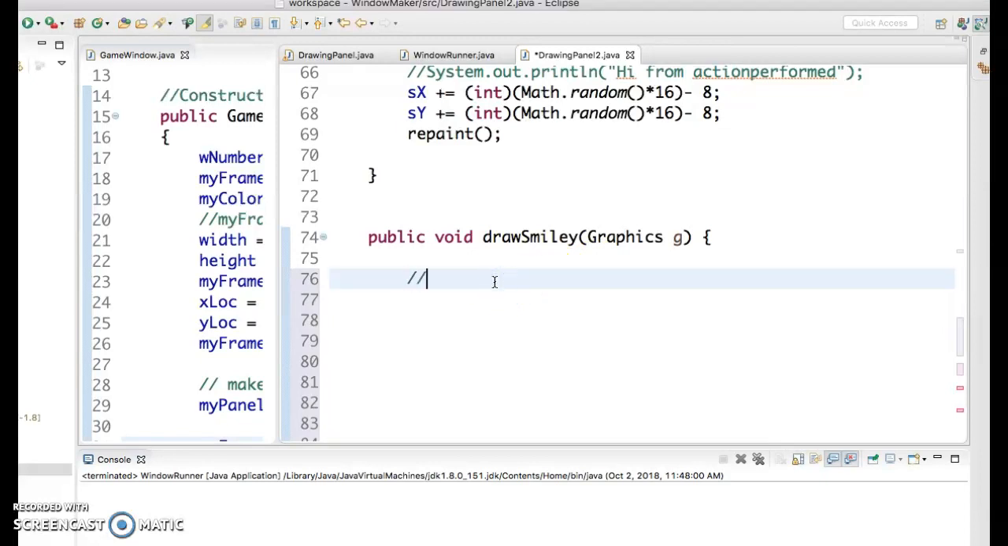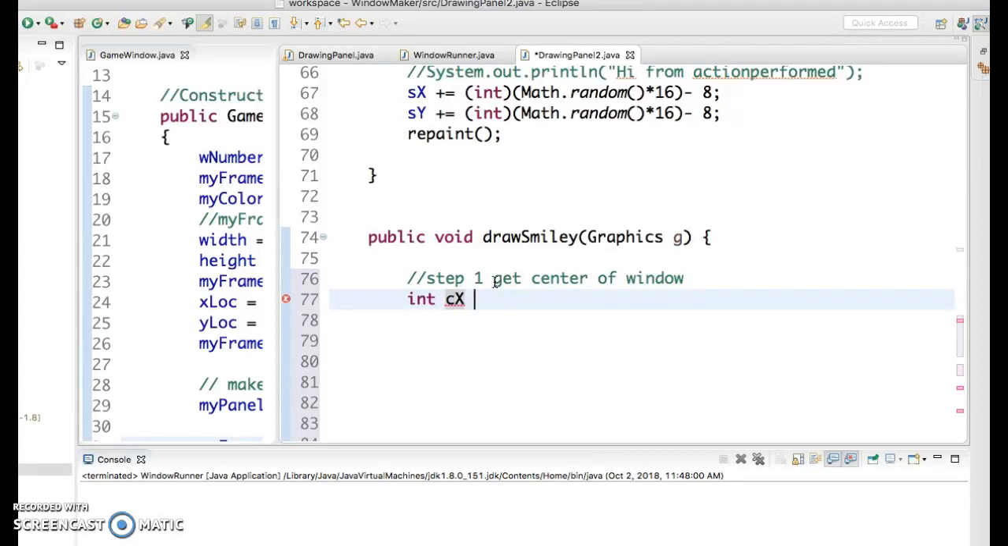So maybe step one, we figure out the center of the window so we know where to put the smiley. Get center of window. Our class has the window size, so it's easy to go CX for center, and it's going to be window width, the width of the window, which is a class variable, divided by 2. You can run with this, and it'll be sort of okay.